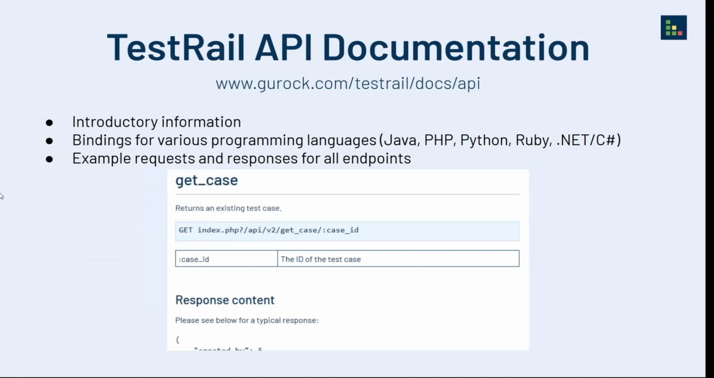We also have a variety of documentation available for the TestRail API. Our documentation covers every API endpoint. We have introductory information for generally accessing the API using different programming languages and making basic requests, understanding the structure of responses. We also have bindings available for various programming languages such as Java, PHP, Python, Ruby, and .NET, C#.